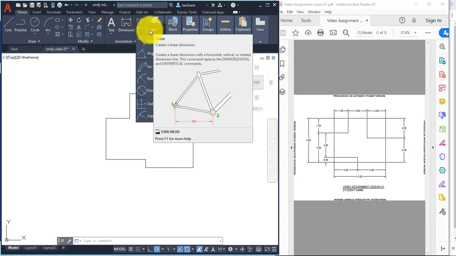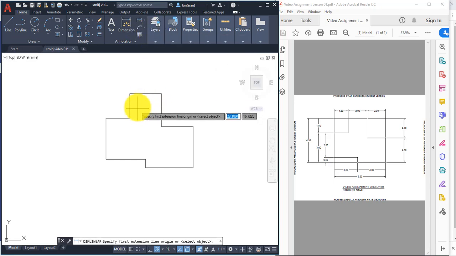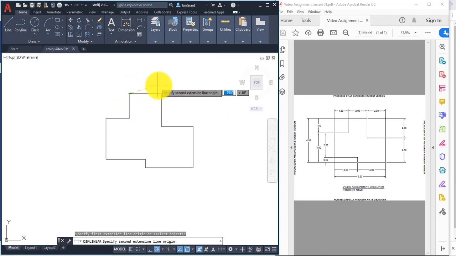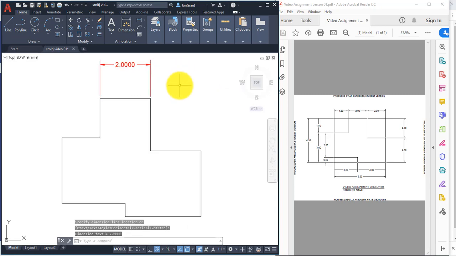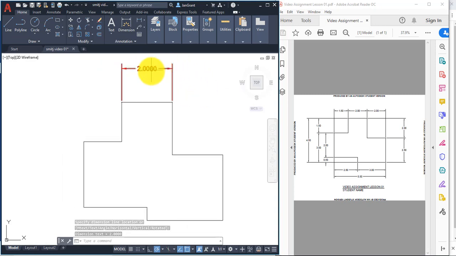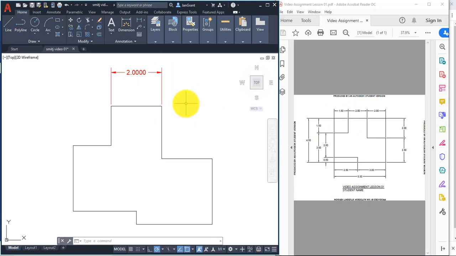So we'll click on linear and then click here at the top left corner, click here at the other corner, pull your mouse up and click. The first thing you'll notice is that we have a precision that's 4 places to the right, and in our drawing it's 2 places to the right. So we're going to modify that and introduce you to changing your dimension style.